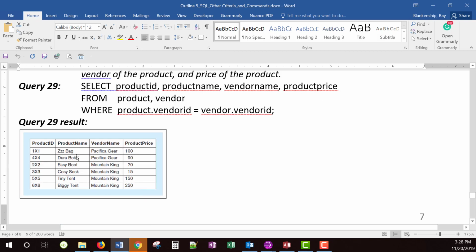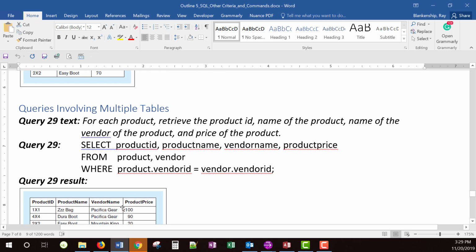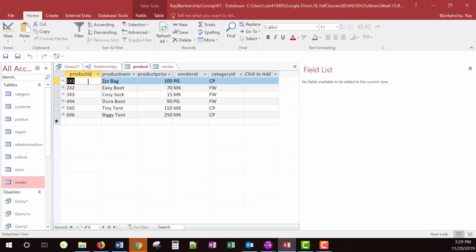So I want to just point out something. In query 29, we link the tables. So when we link the tables, there are 6 records here, and they all include this information from the product table, and the only thing that's coming from the other table, the vendor table, is the vendor name. So if we look at these 6 records here, what we're doing is we're pulling those records and we want to know what's the vendor name for this vendor ID. So that's why there's only 6 records in query 29.